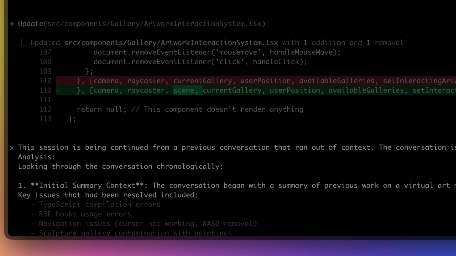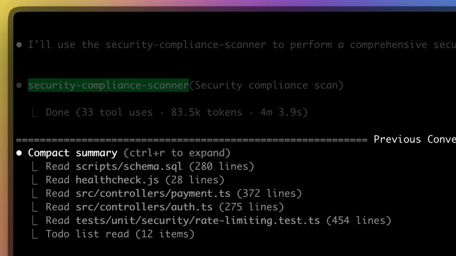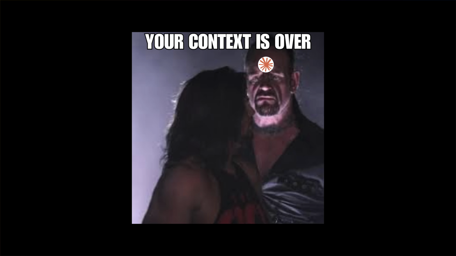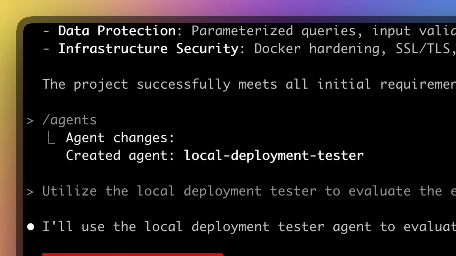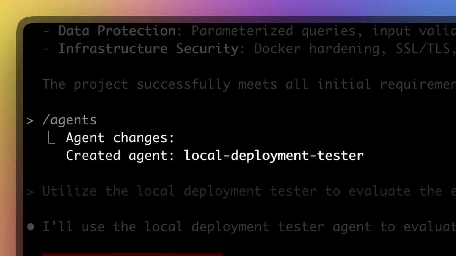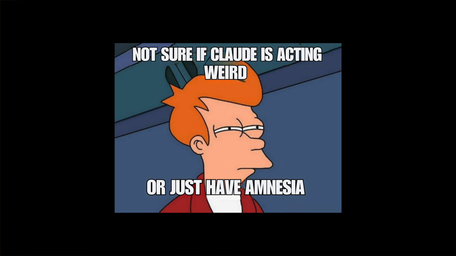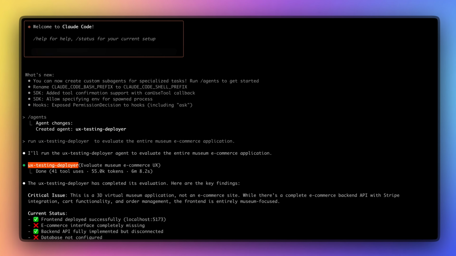Context compaction is still very much a thing, hits at least once per session. When it does, everything gets a bit unpredictable. After context compaction, I'd create a new agent. Claude says, agent created. When I go to use it, agent does not exist. Classic Claude amnesia. Had to start fresh sessions to fix it.